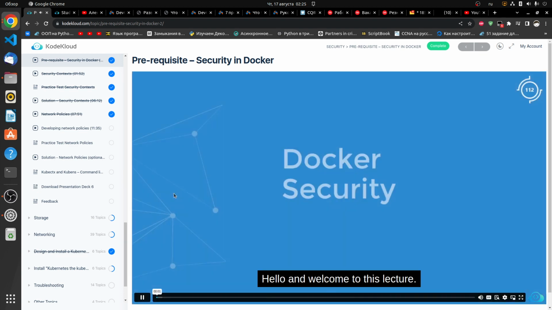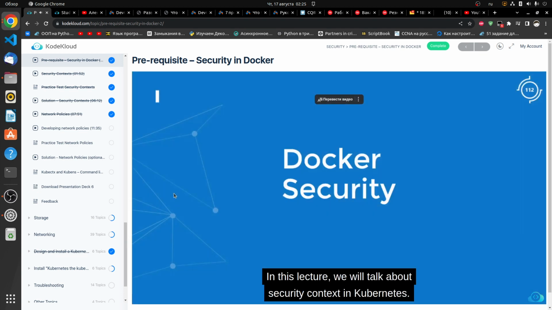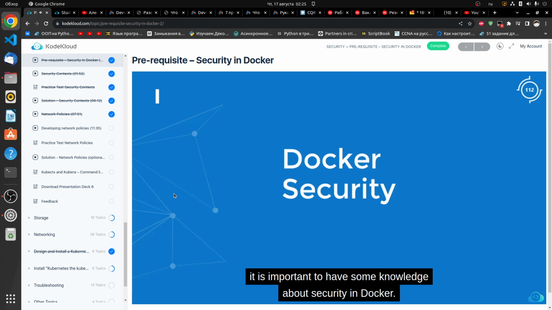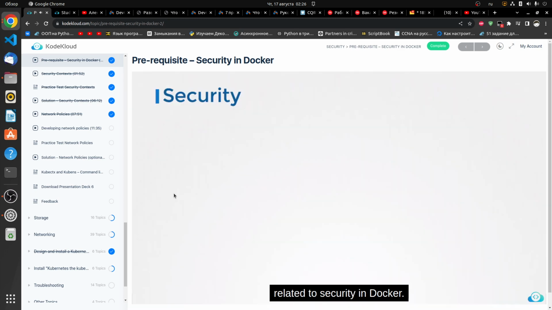Hello and welcome to this lecture. In this lecture, we will talk about security contexts in Kubernetes. But before we get into that, it is important to have some knowledge about security in Docker. If you are familiar with security in Docker, feel free to skip this lecture and head over to the next. In this lecture, we will look at the various concepts related to security in Docker.